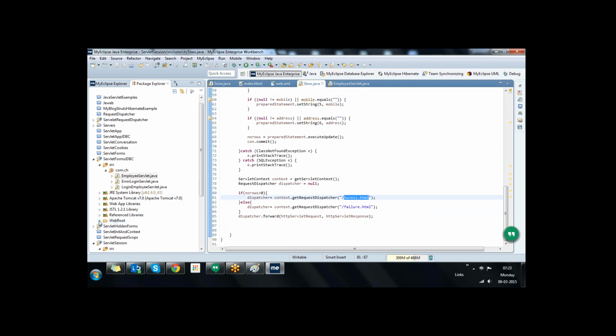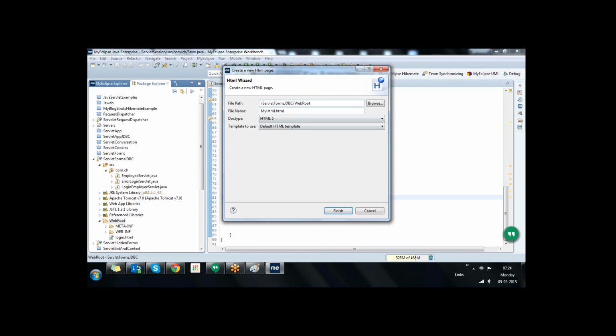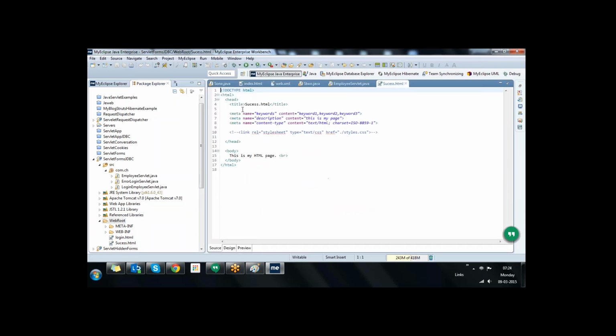Create a success HTML file. I want to get the data. How to get the data? Okay, you can just send a message: successfully registered.